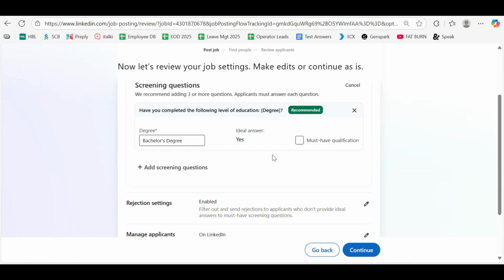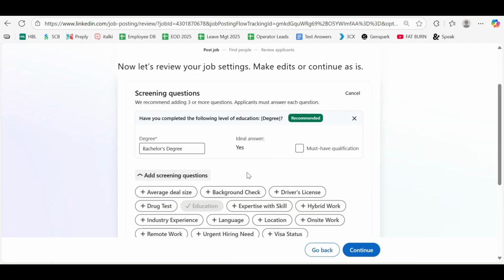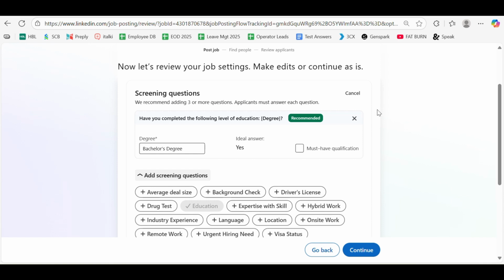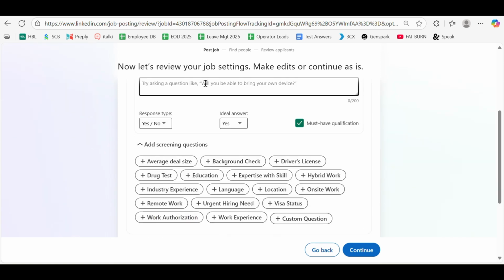For example, if you want to know that, you can add screening questions over here. I usually use custom questions. And if you want, you can use the generic questions shared by LinkedIn. Have you completed the following level of education? Bachelor's degree, yes. If you want, you can do it like this, but I usually use custom questions.